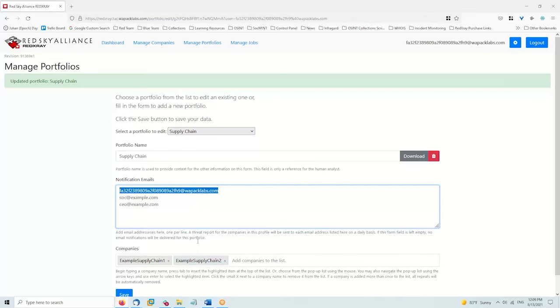Now, if you only want to set up email notifications for an individual company, you don't want to monitor multiple companies, you're more than welcome to just monitor one company at a time. Okay, so just have one company in the company's list here and click Save. And now instead of receiving for both companies, I will only receive for supply chain 1. Now, if you click the Save button here, it will save those changes.